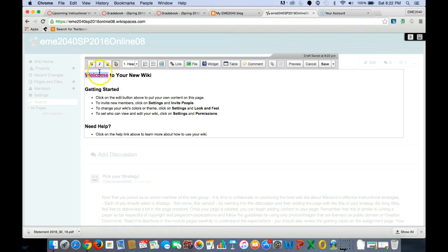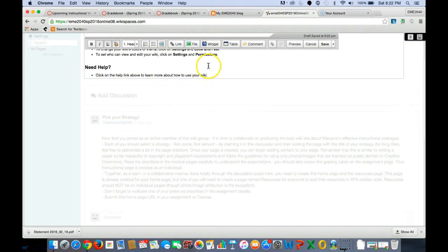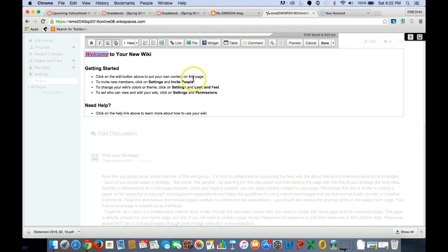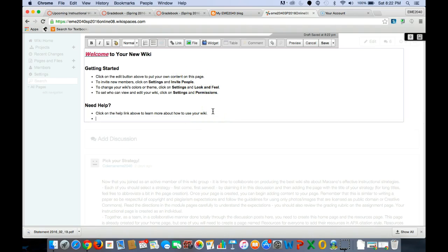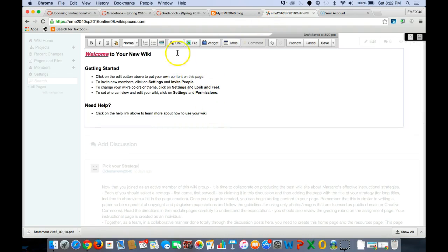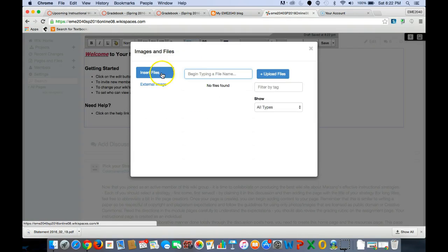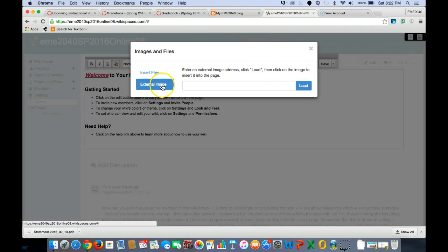Also notice that when you do that, you lose the other formatting. So always do this text one first and then come back and do your underline, italic, or whatever it is that you choose to do. You can erase things. You can add pictures. You can add video. So to add a picture, you come over here, insert files, and you're able to upload pictures. If you have an external image, you can put in the website and then click that.